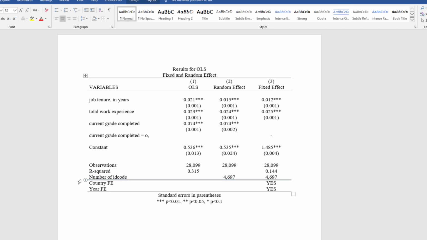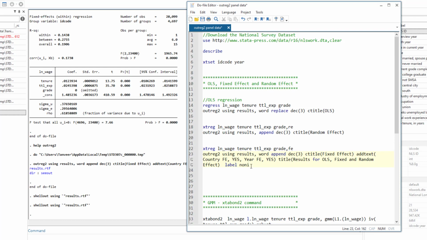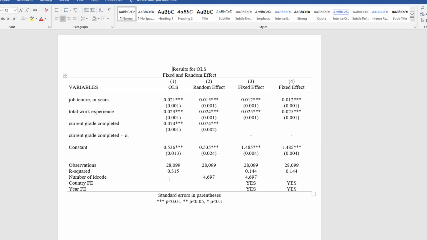Just in case you do not want to report the number of groups, then we would use the option nonumber of groups in the outreg2 command. So this is how we use it. Let me rerun the command, and you can see that it has appended a new fixed effect table, but now in this case we do not have any group ID. If we also wanted not to add the number of groups in our random effect, we would use that option within the random effect model.